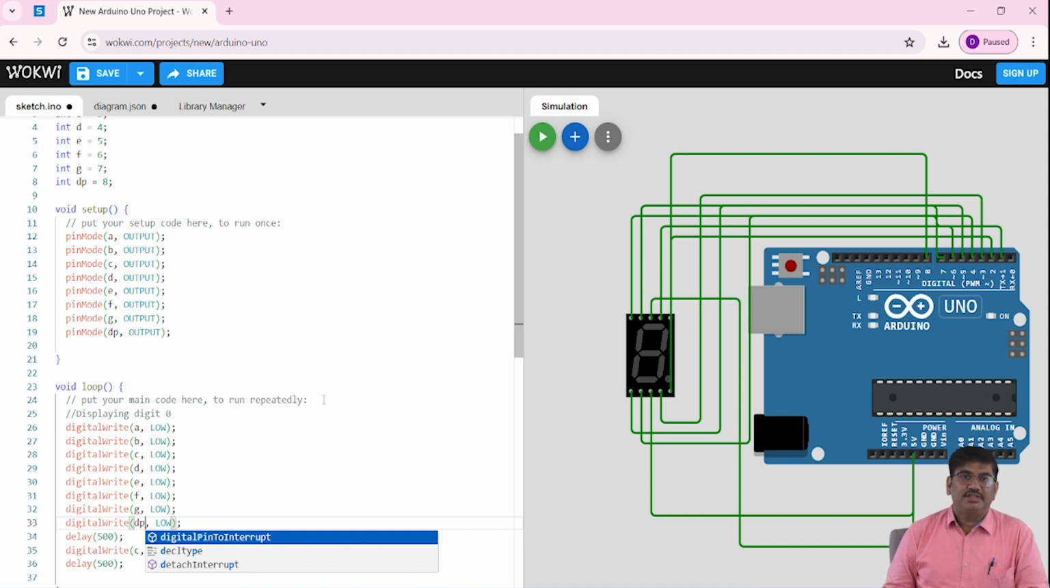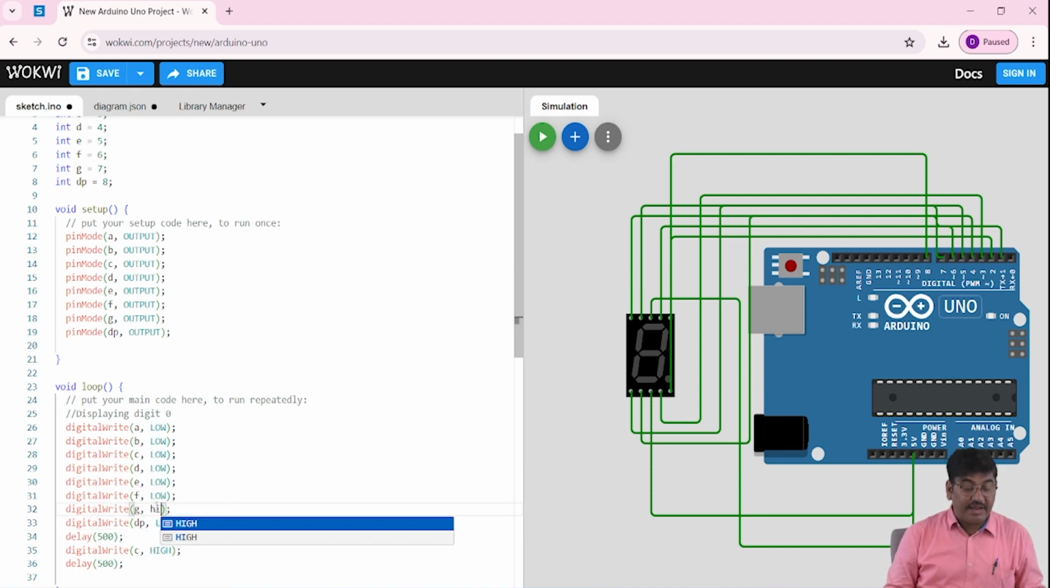So out of this, which ones do we want to make on? We want to make segments A, B, C, D, E, F on. What about G? It has to be off. And DP also we have to make off. So for making it off, we will write a high value for it.